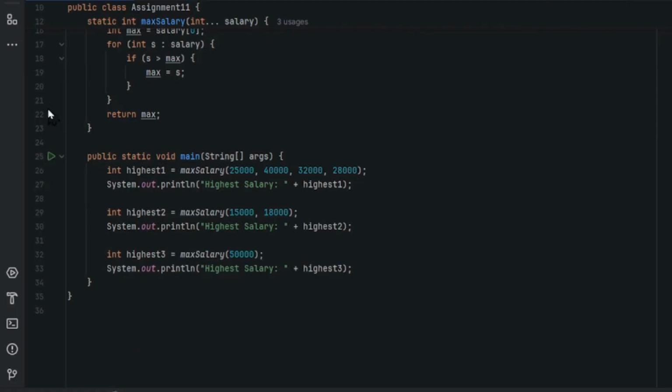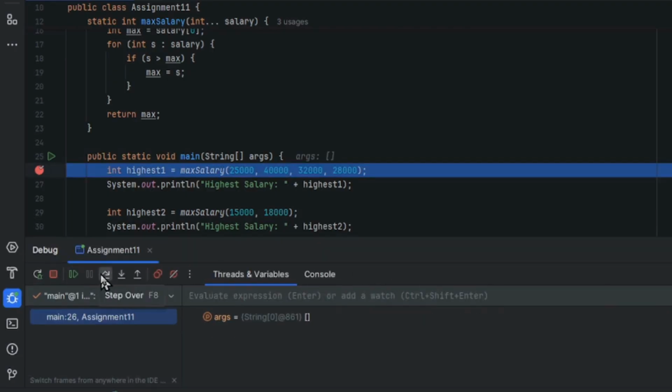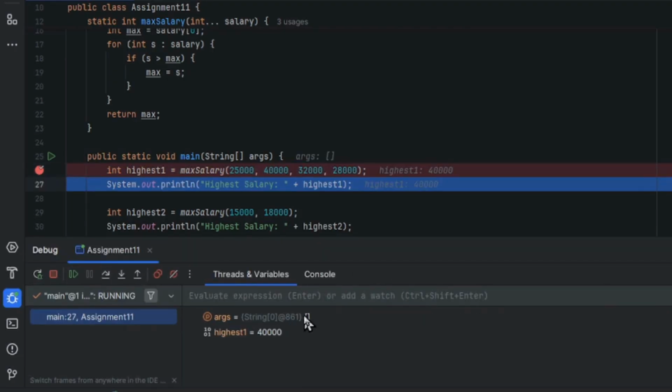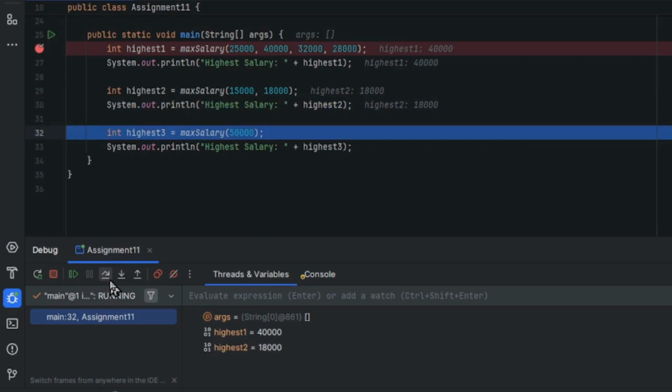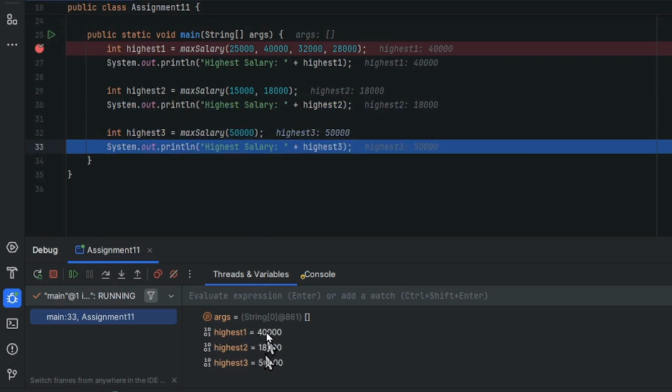Let's debug this. It is internally treated as an array of integers. The highest salary is calculated as such.